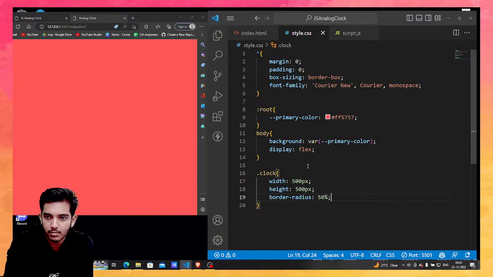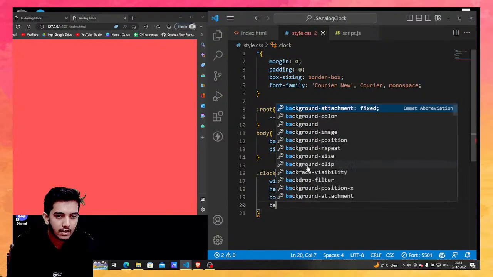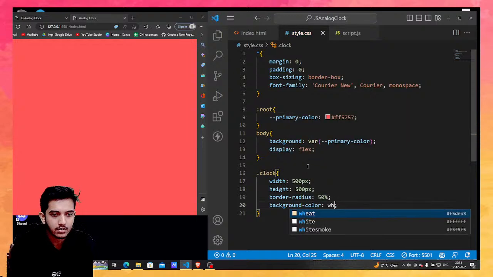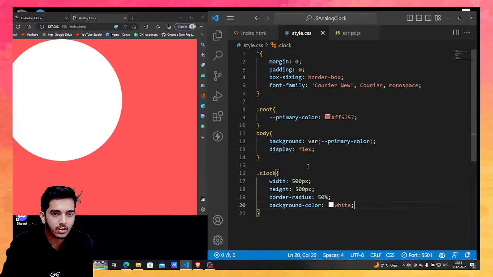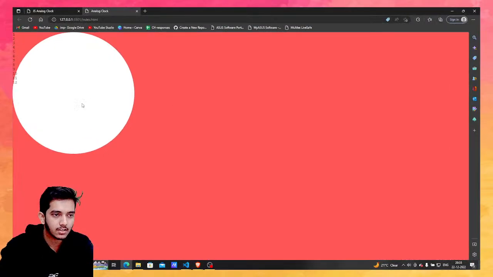Border radius as 50%. And also we can give it a background, suppose we write white color. So we got a white circle, a very nice white circle, but we want this circle to be in the center of our page.